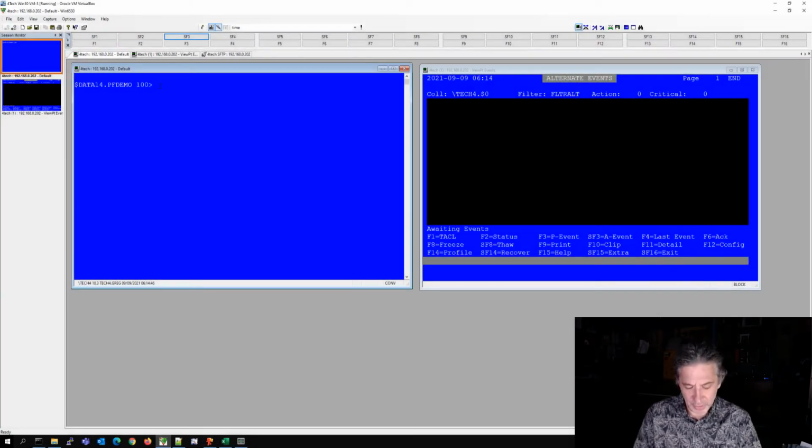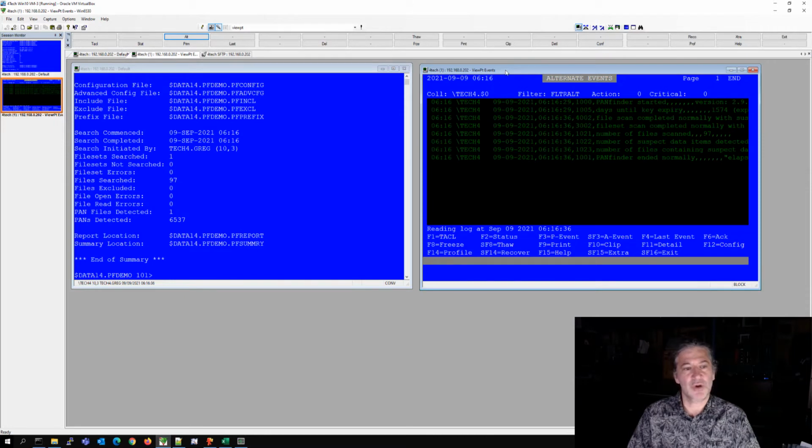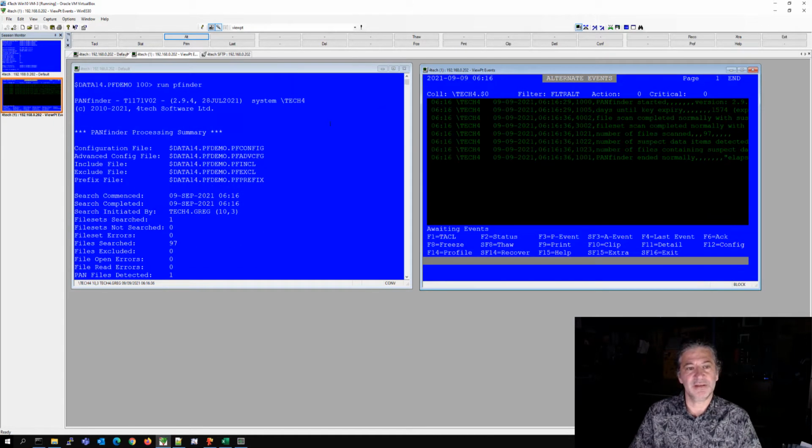So simply what I do is I run PFinder, which is the PANfinder object, and it will go off and search my configured file set looking for payment card data or PANs. Now I have quite a small file set, so it should finish quite quickly. You can see then that when it's finished, it prints up this summary information.